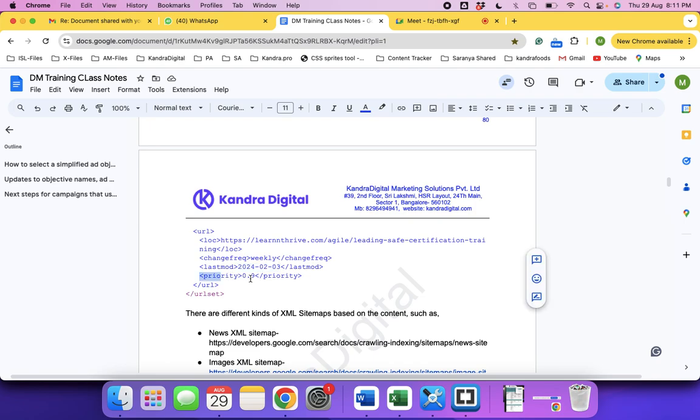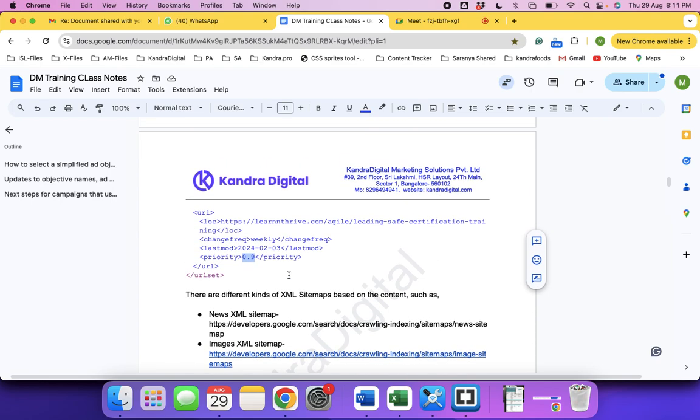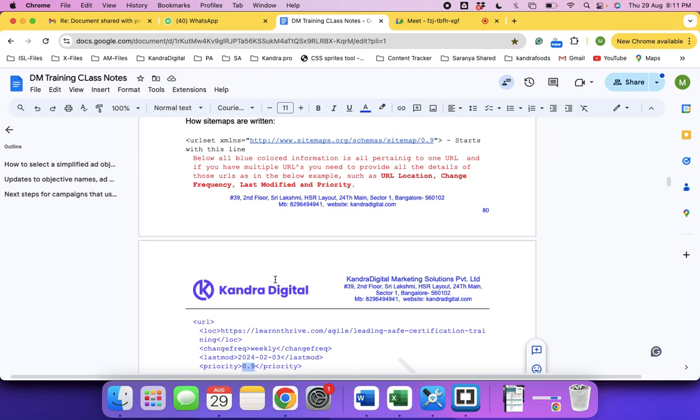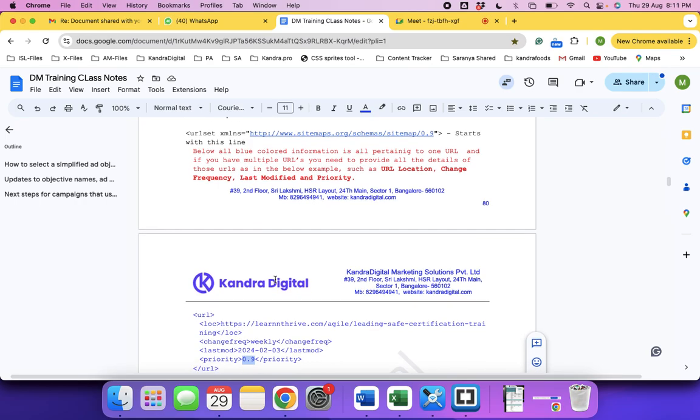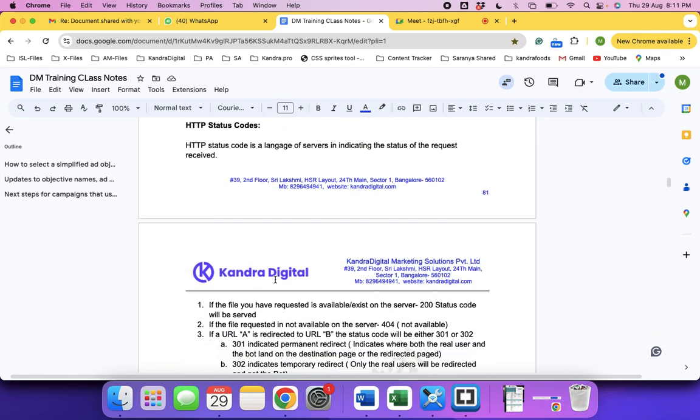Priority: 0.1 to 1.0 is the priority number. 1.0 indicates the highest priority and 0.1 indicates the lowest priority. If this web page is really an important page on your website, for bots to come and crawl, you can indicate priority as 1.0. Are you all getting it? Understood? So now when you have a few tens of URLs, you will start updating all of them. Okay, I'll show you how it looks.